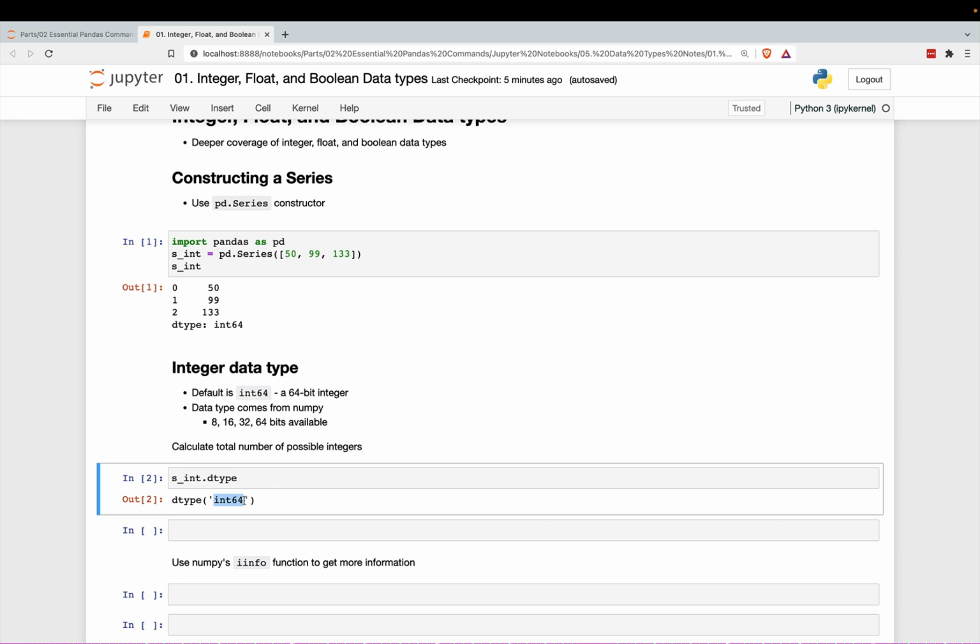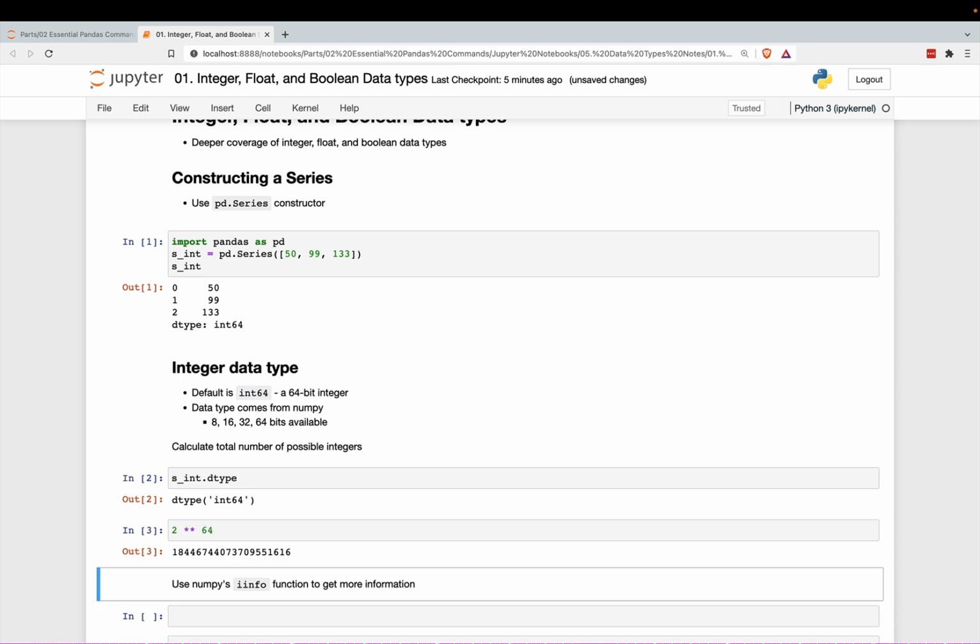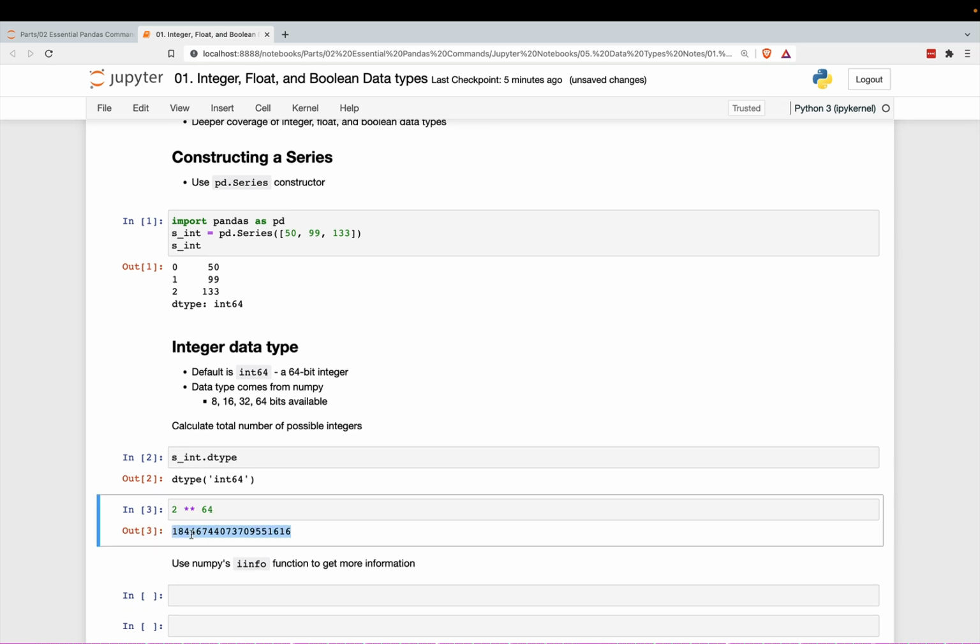So what exactly does a 64-bit data type mean? Well, it means we can store 64 bits of information. Every bit can store 2 values. So we can use this to calculate the total number of integers that can be stored within int64. You can't store every single possible integer with 64 bits of memory. What you can do, if we raise 2 to the 64, is store this many numbers.